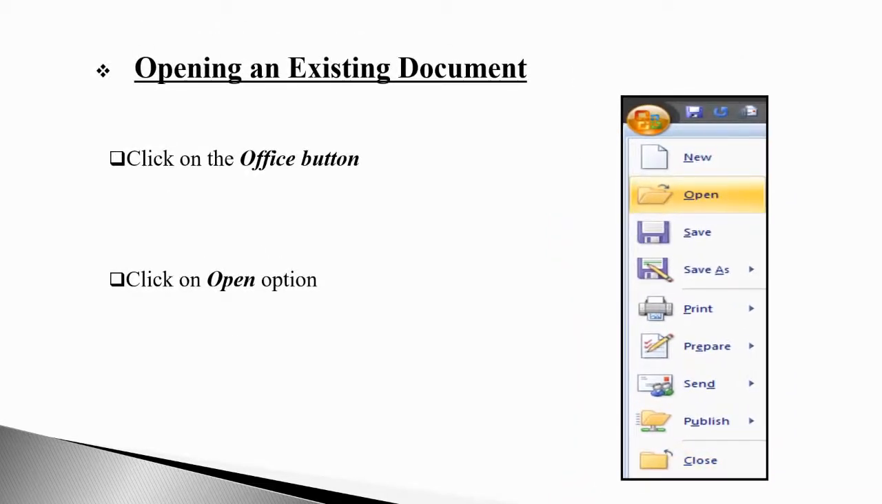Now, let's see how to open an existing document. Students, can you tell me what is an existing document? Okay, I will tell you. Existing documents means the document which is already being created by us. For example, I want to make changes in my document which I had already created.